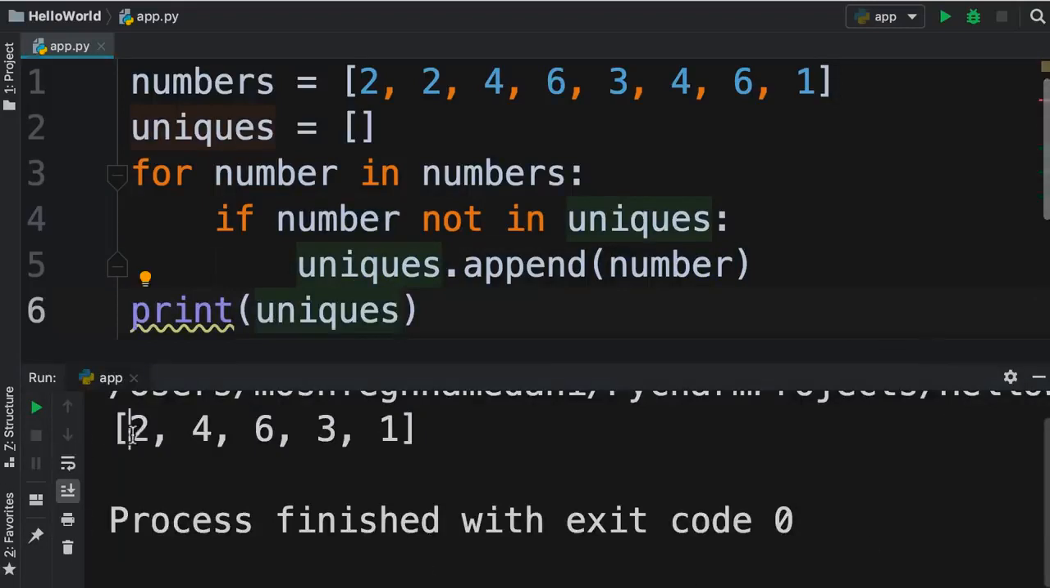There you go. So we have 2, 4, 6, 3, and 1. The duplicates are removed.